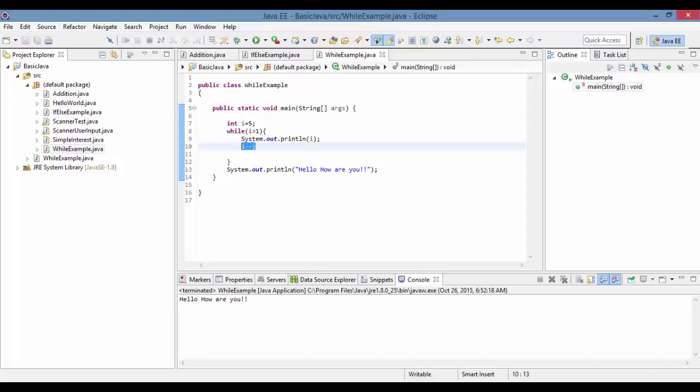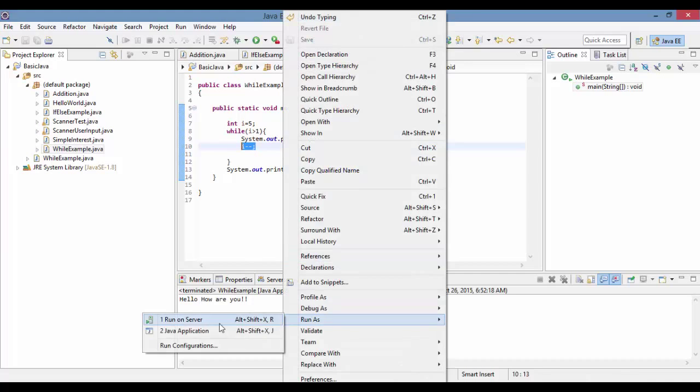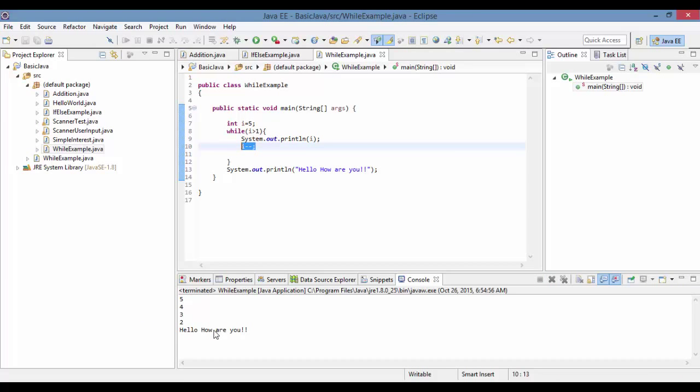So no matter what, this will definitely print line number 13. So now let's go ahead and run this application. We'll run as Java application. It goes ahead and prints 5432 and hello, how are you?